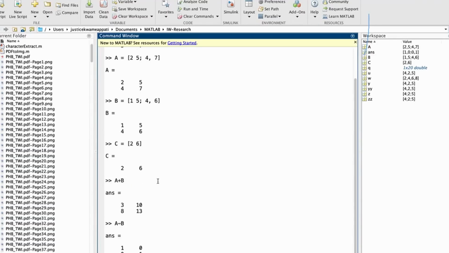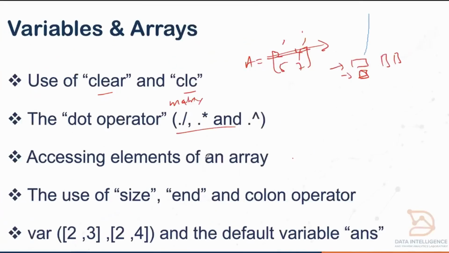Subtraction can agree too. Here we are. However, A plus C can't agree because C is 1 by 2. That's the size. And the size of a matrix is defined by the rows and the columns. How many rows? How many columns? So you start from the row. So here, how many rows? There are 2. How many columns? There are 2. So therefore, 2 by 2 matrix. So take note of that as well.